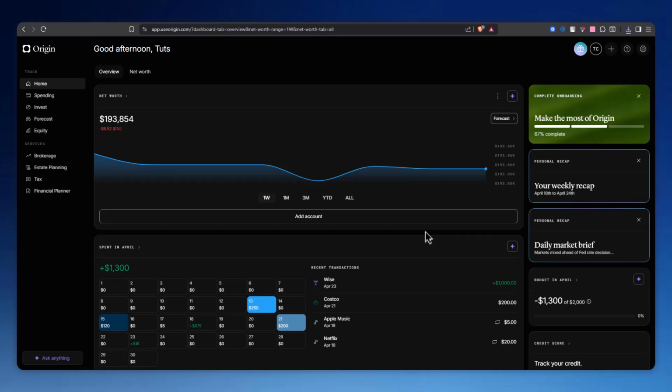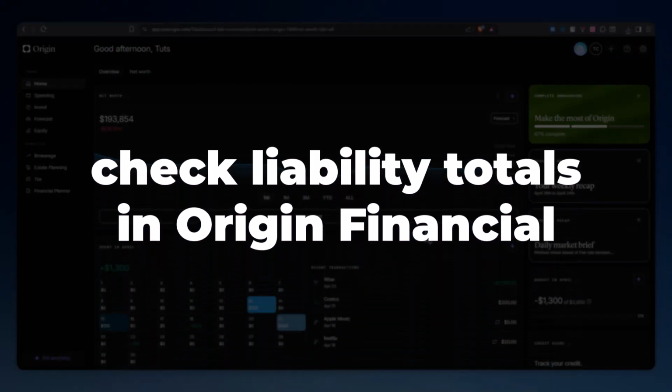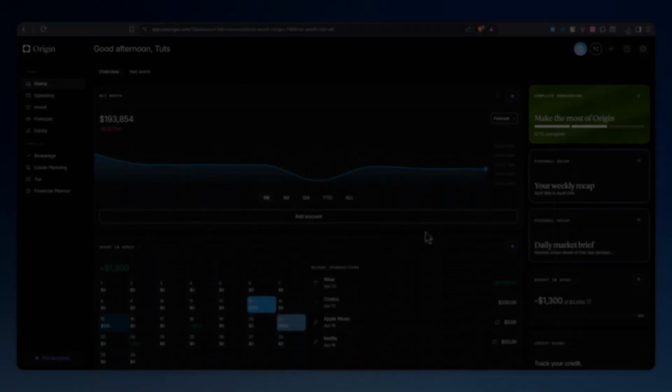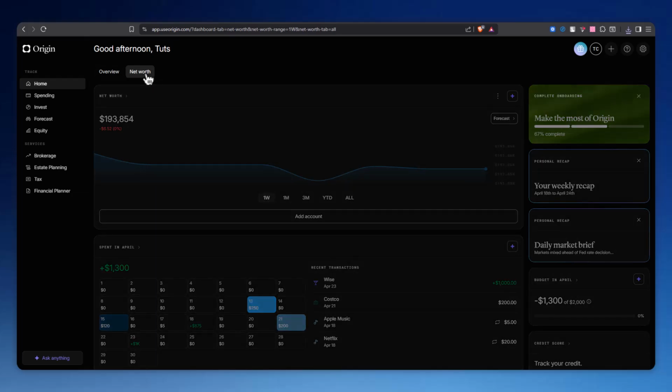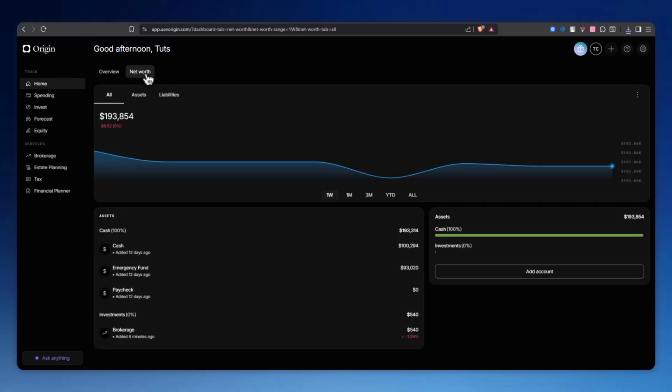In this video, I'm going to show you how to check liability totals in Origin Financial. Let's get started. The fastest way to view everything you owe is by going to the Net Worth section from the top navigation. Once you open this page, Origin clearly separates your total assets and total liabilities, giving you a live financial snapshot in one place.